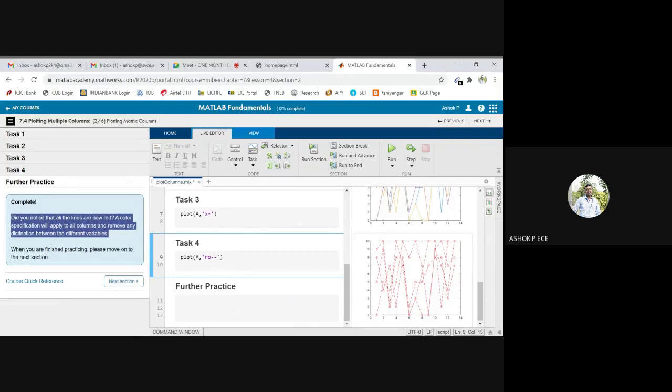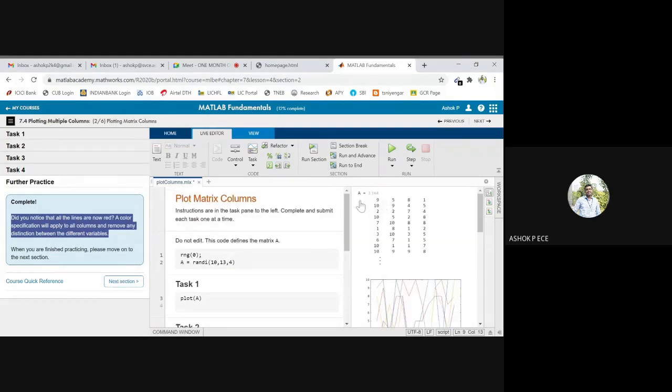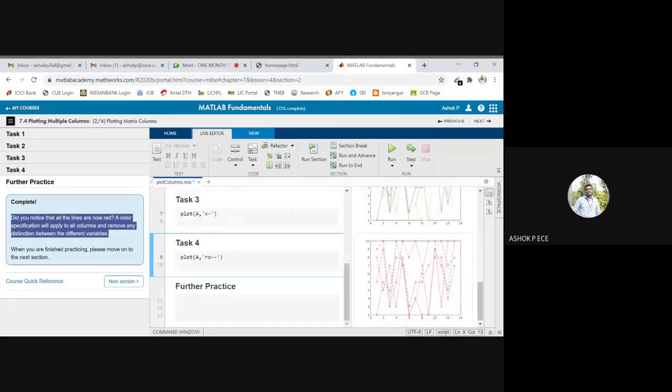Okay. So we have seen here how to create a random matrix and how to plot the rows of a matrix, how to plot the columns of a matrix, and how to apply the properties of dashed line and markers to each of the rows and columns of the matrix. Okay.